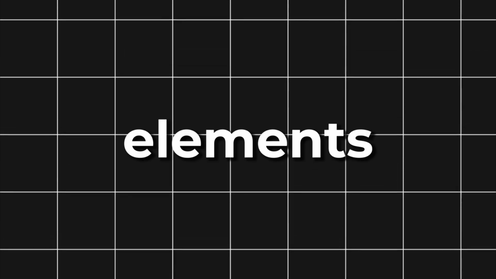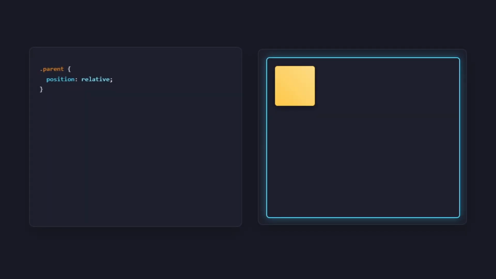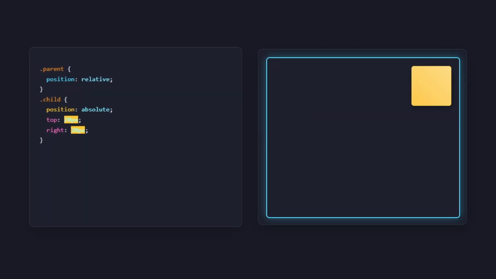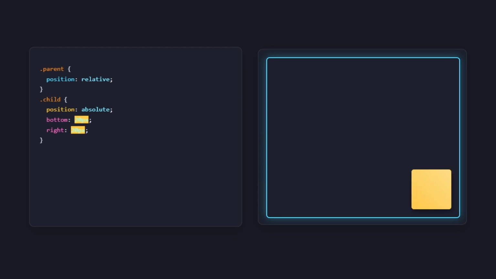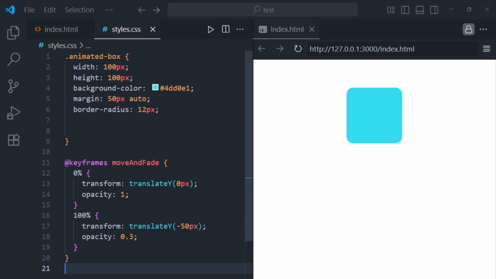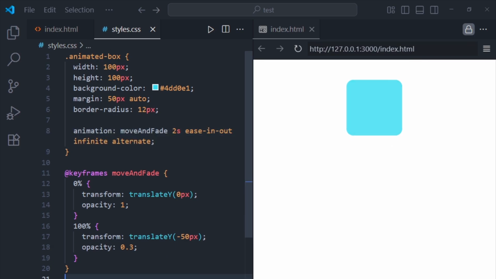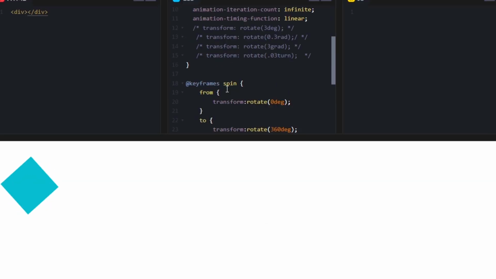If you want to position elements precisely, you can set the parent element to position relative and the child element to absolute. Then you can adjust the child top, left, right, or bottom values to place it wherever you want. You can also create animations using keyframes and the animation property. But honestly, it's better to just Google the animation you want and copy-paste the code.